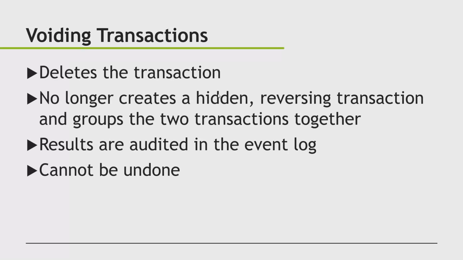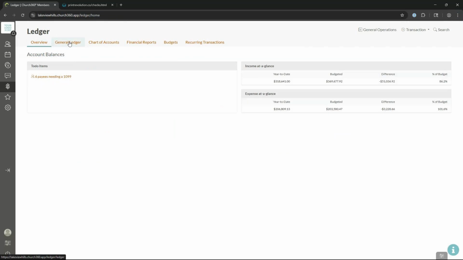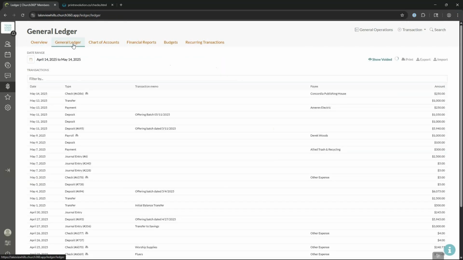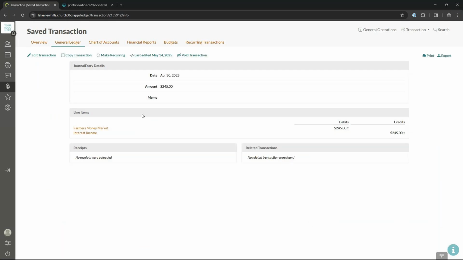Now, if I want to void a transaction, what you're going to do is go to your general ledger. You're going to find the transaction that you want to void. So let's take the journal entry we just entered. I'm going to find it here on the list. I'm going to click on it. I'm going to go into the transaction details, and then I'm going to click void transaction.